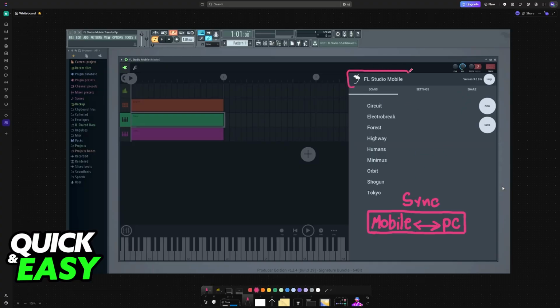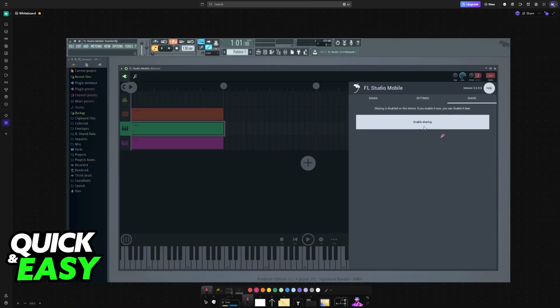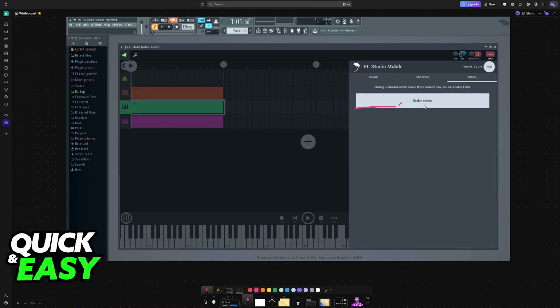First, open the FL Studio Mobile interface on PC or vice versa, and then go over to Share. When you access the Share screen, you will see the option to enable sharing on this specific device.